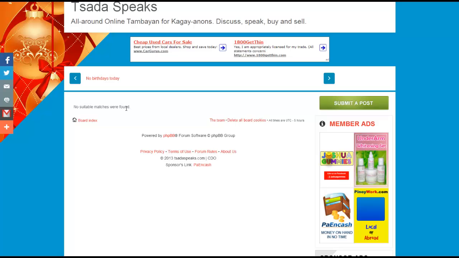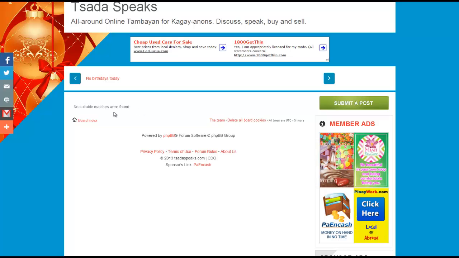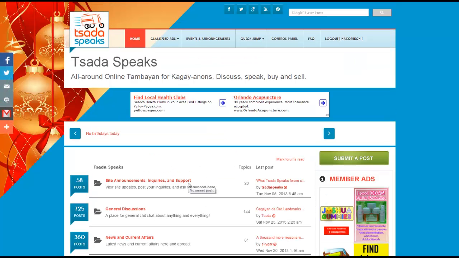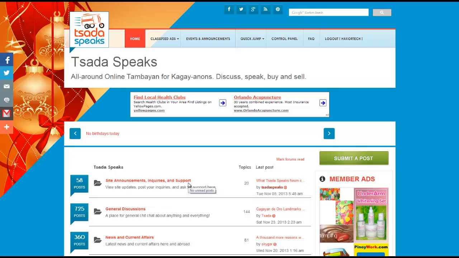But once the post is available, you'll be able to click on that post, and at any point in time, you can also edit your post as well if you'd like to make changes. Okay, and that's really all there is to it. Those are some of the basic features of ChadaSpeaks.com.